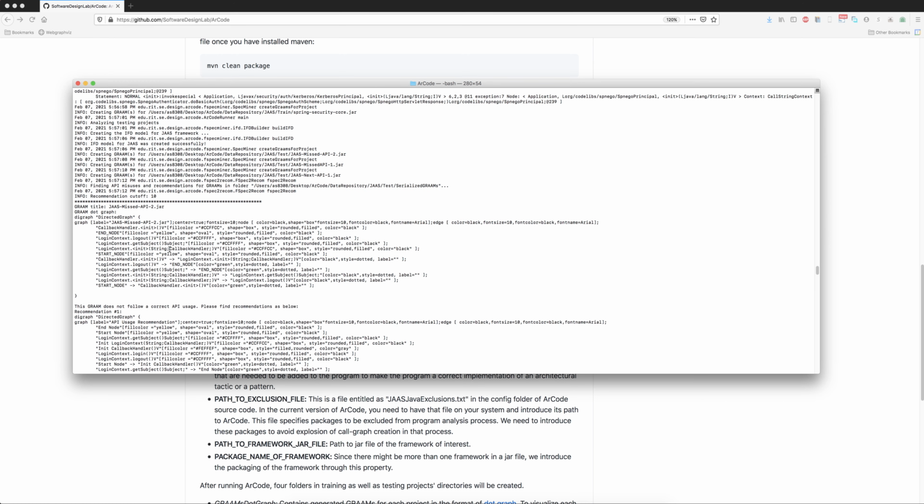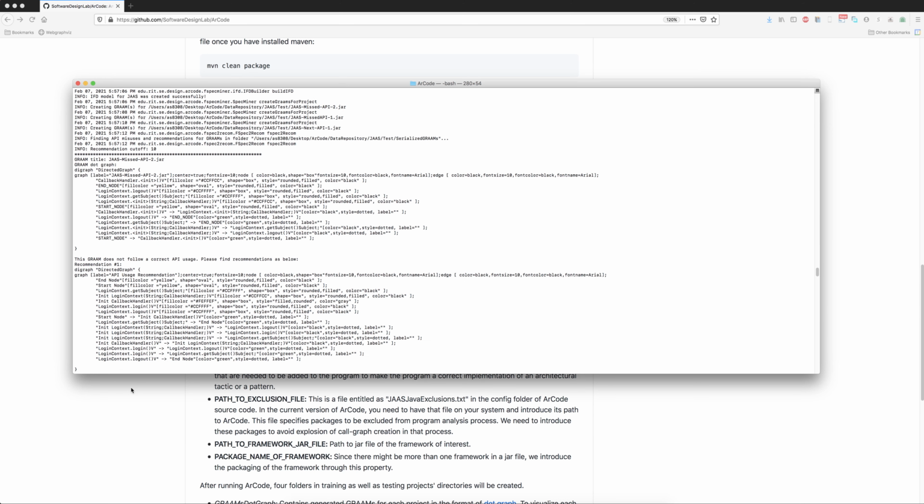I have another command line where I already ran the code and it generated the results. So the results for the test projects are here. For example, in the case that we have a misusage in a program, it generates some recommendations. It generates the original gram of the program in the form of a dot graph.